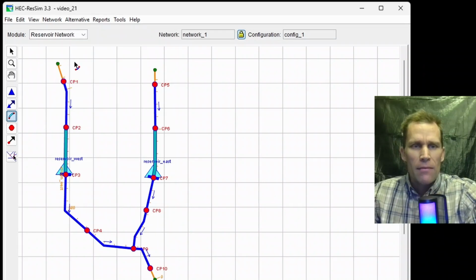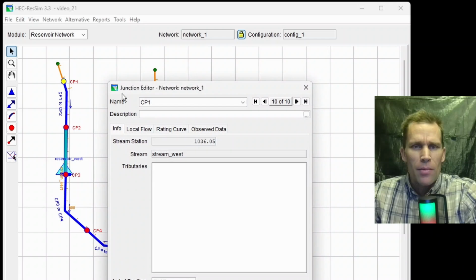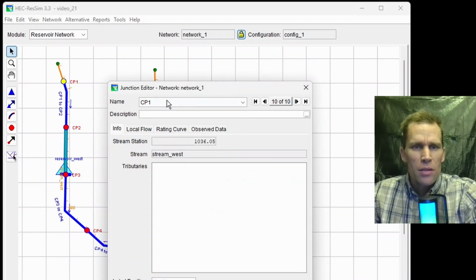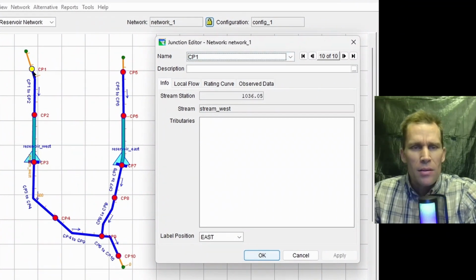All right, I'm going to define inflows for the upstream most junction on the west stream and the east stream, CP1 and CP5. So I'll select my junction tool, or you can just select the pointer tool. That would work too. Right click on the junction, edit junction properties. You can also just come up to here and go edit and then junctions, and then select which junction you want to edit. Doesn't matter. Okay, so we want to add a local inflow to CP1 and CP5. So I have CP1 selected here.